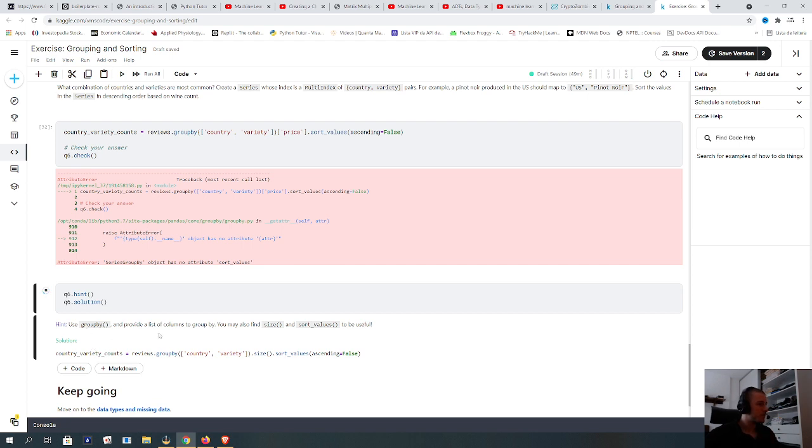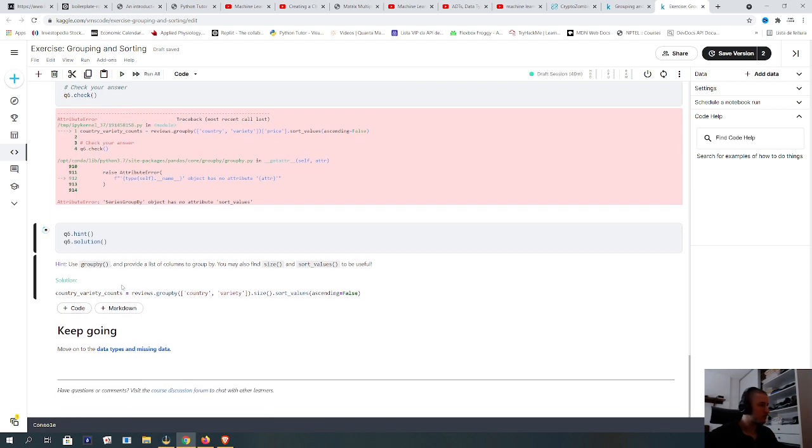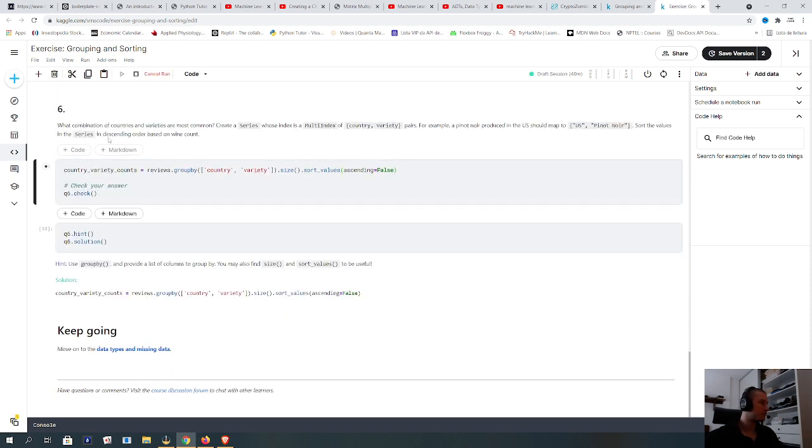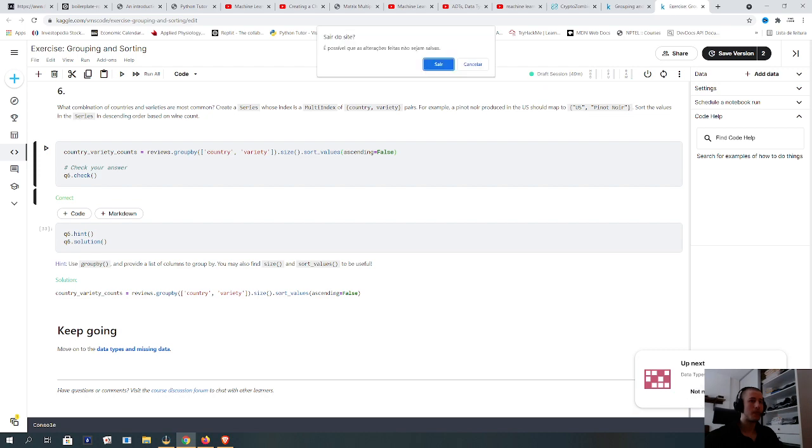This group by and provide a list of columns. Already read that. Reviews group by dot size. So yeah, that's the thing. I didn't know about this function. So you don't need to specify any other column. Okay. First I need to save this.